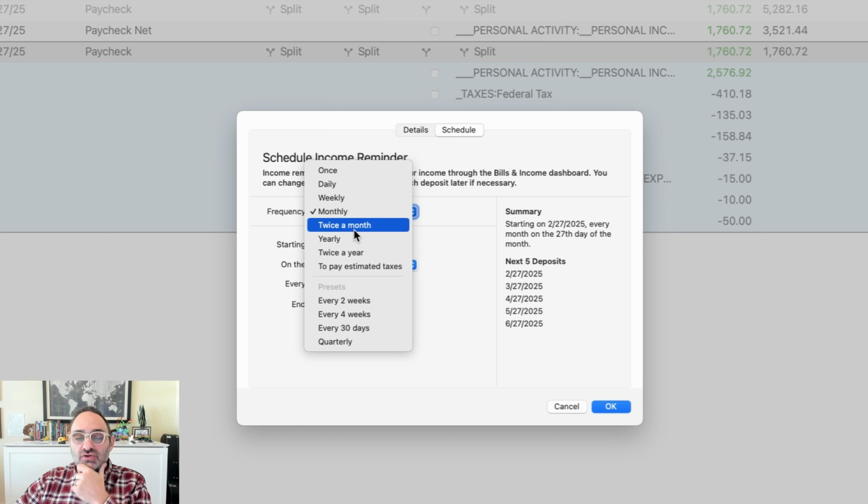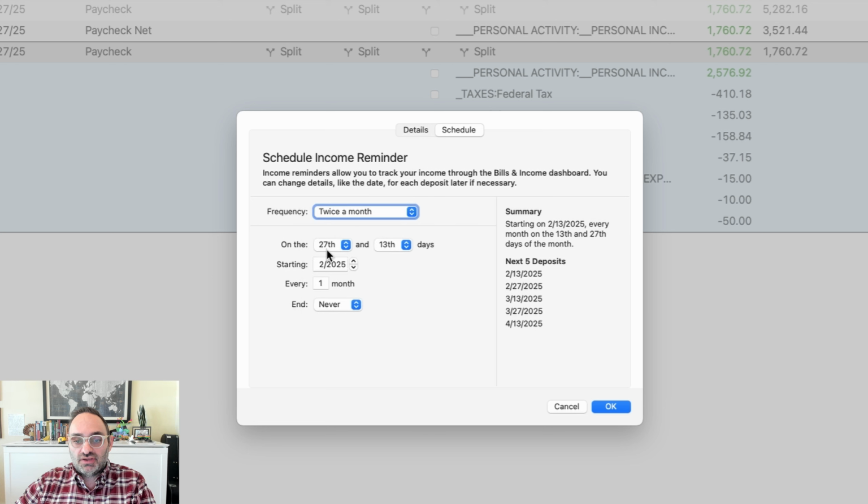Twice a month. So if you get paid every other week, every 2 weeks, you would probably want to do every 2 weeks, right? But if you get paid twice a month, those are the two most common pay schedules, you would go twice a month, and then you can say on this day and on this day, right? So pretty easy to follow.